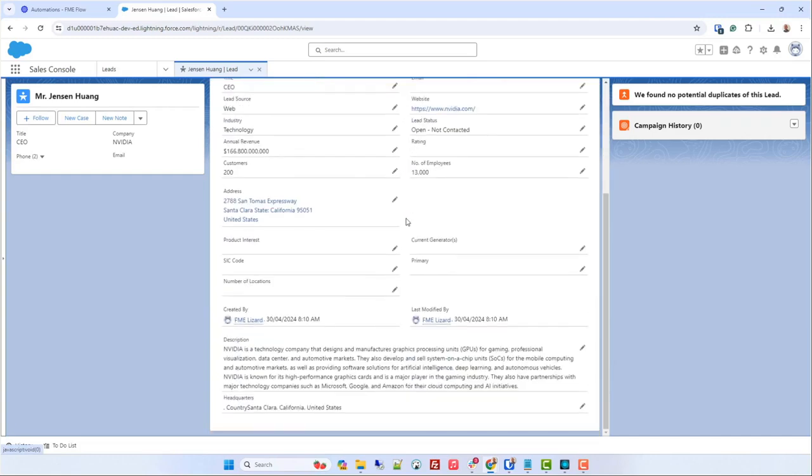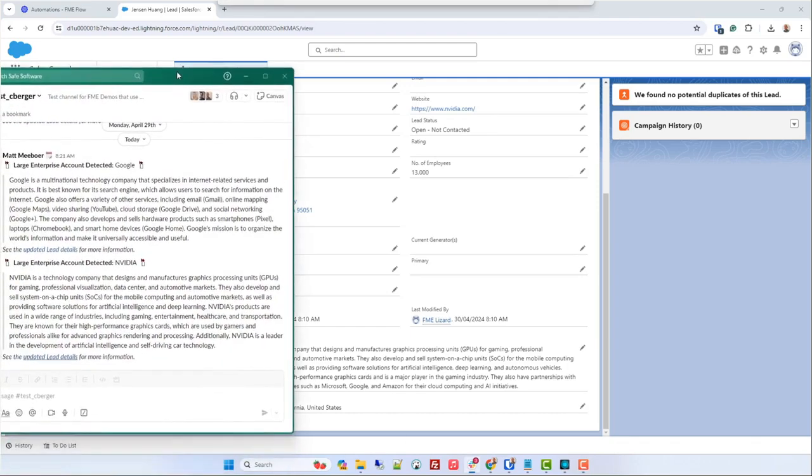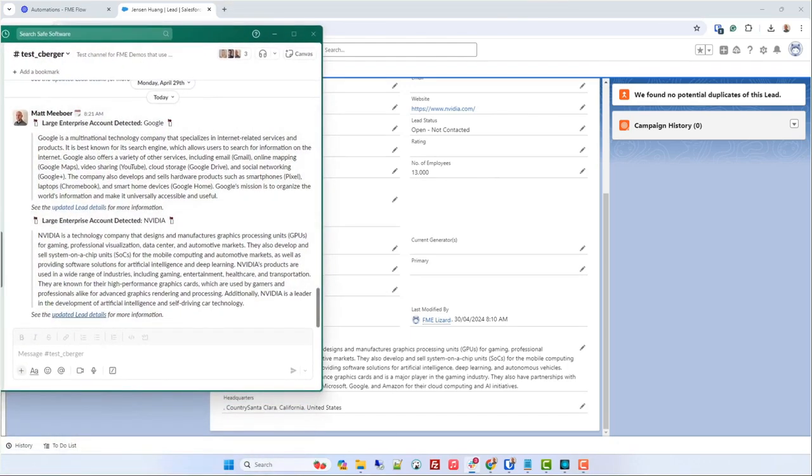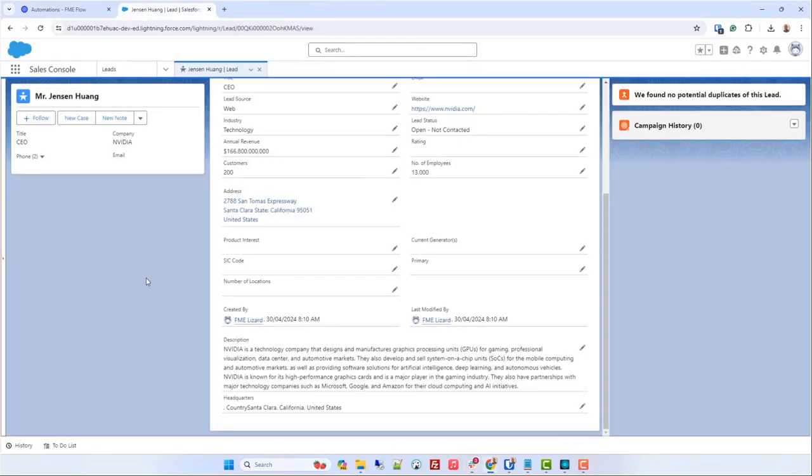It's pretty high, 166 billion or so, 13,000 employees, the address. We have a nice description about the company. Not 100% sure about the customer count that it's given us, 200. That seems a little low. You can never fully trust ChatGPT. I probably need to refine my prompts there a little bit. But because of the high revenue, it's notified Slack. So now we have a nice description of the company and what they do posted into Slack, and a link to Salesforce with the lead.